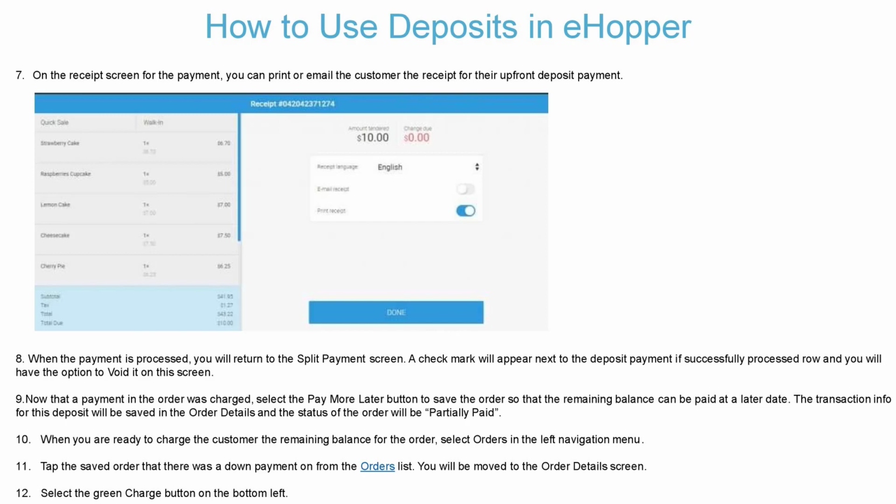9. Now that a payment in the order was charged, select the Pay More Later button to save the order so that the remaining balance can be paid at a later date. The transaction info for this deposit will be saved in the order details and the status of the order will be partially paid.